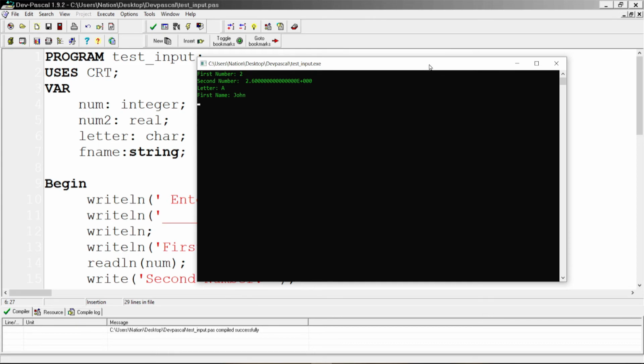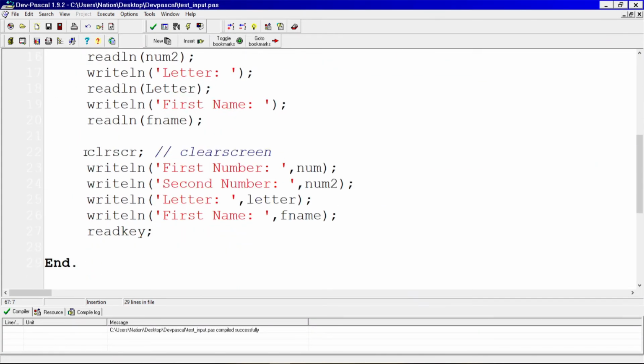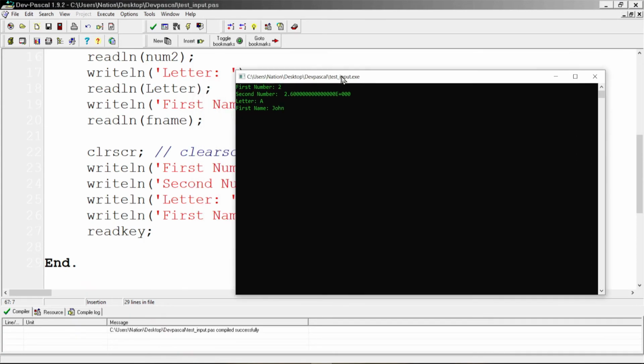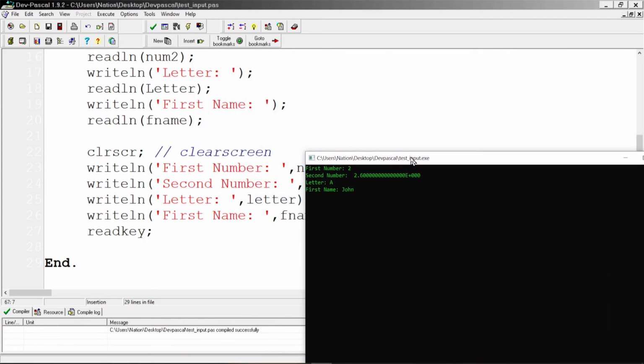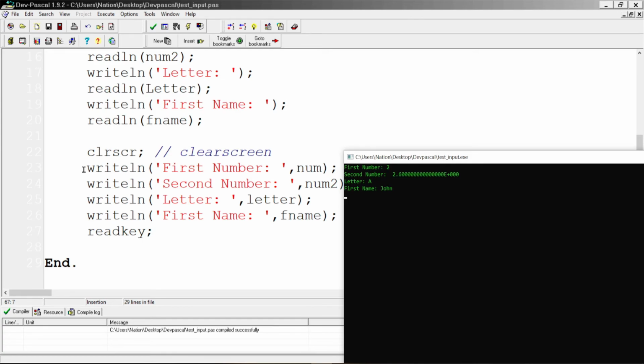So once the user had entered, we went through the process of clearing the screen at line 22 right here, and then we outputted what we have. As you can see at line 23, first number, and the variable num right here is displaying what's stored in it. So we have 2. Second variable, which is num2, as you can see what I entered was 2.6, but now it's in an expression. Line 25, letter, you can see the letter here, and the same thing for first name.